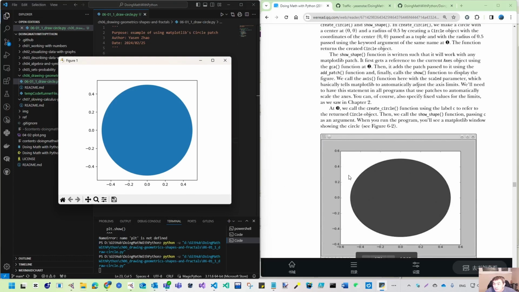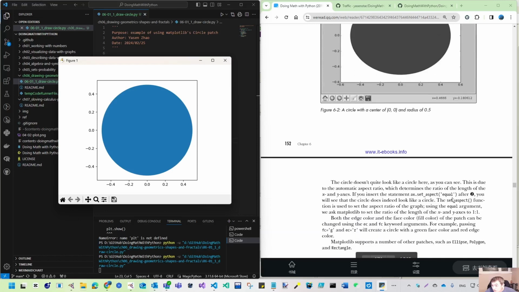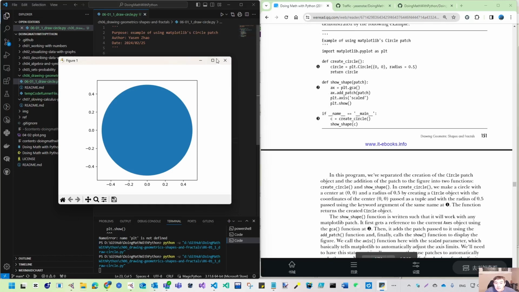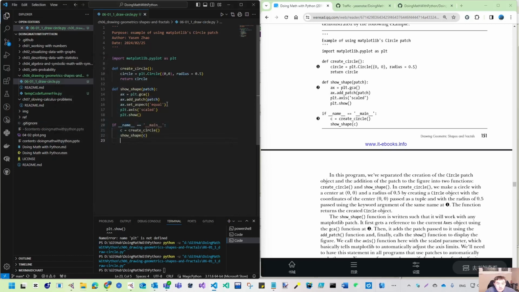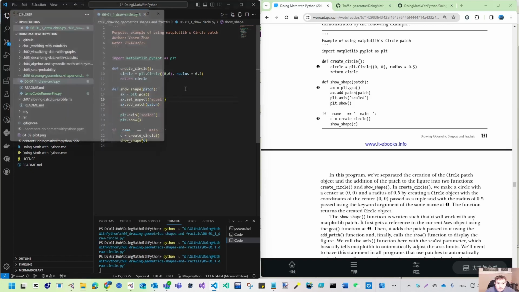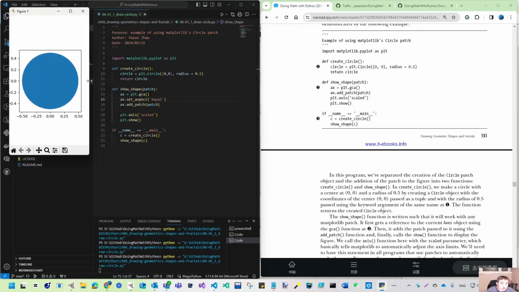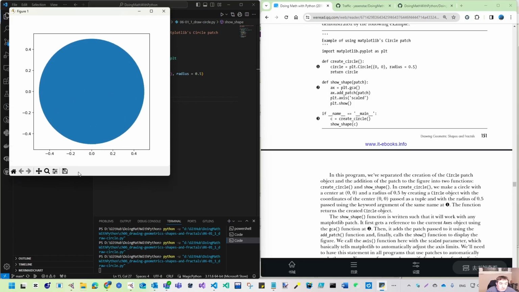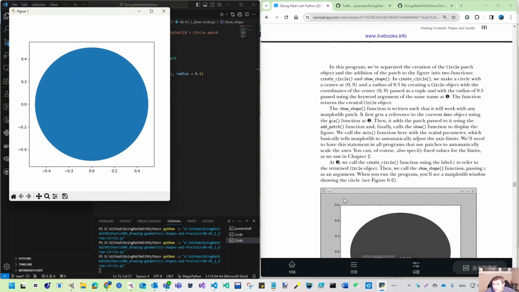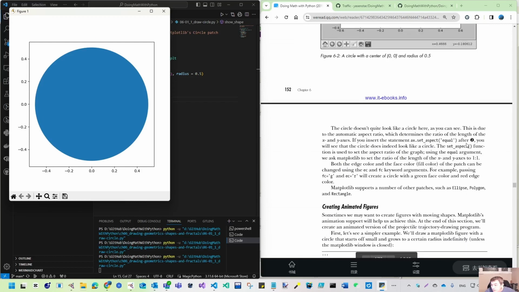Let me add this before to see the effect. Yeah, it's still not so much like our circle. It's still the ellipse. This set_aspect function is used to set the aspect ratio of the graph using the equal argument. We ask the library to set the ratio of length to 1 to 1.